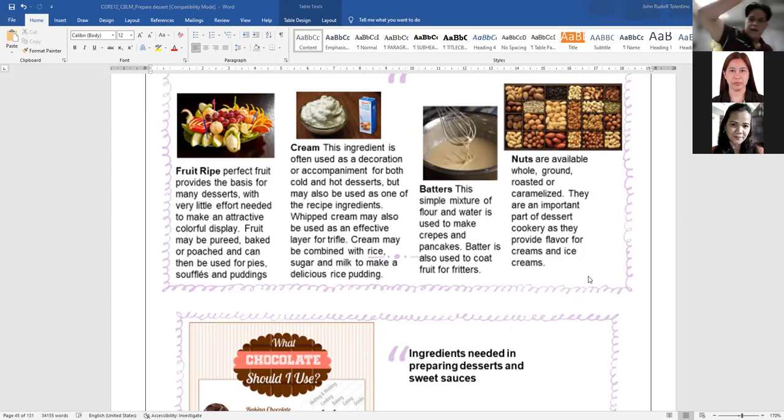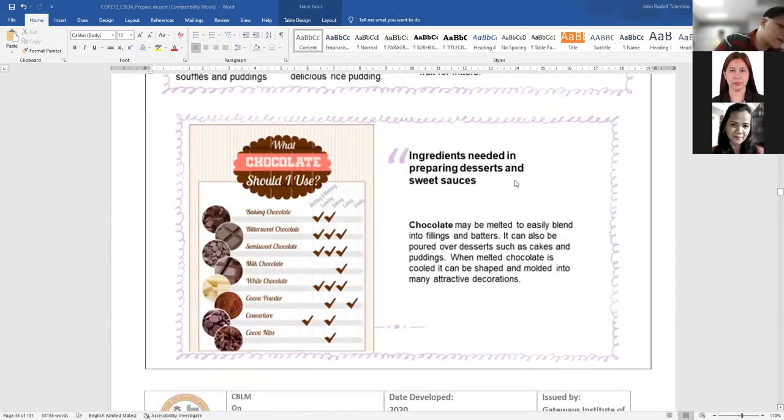Ayan. Okay, then we have another ingredients of our dessert. We have here the nuts. So we can use nuts as a part of our dessert. And of course, ito yung pinaka-favorite kong part ng dessert, ang chocolate.